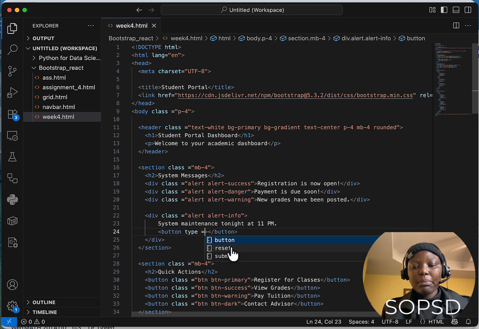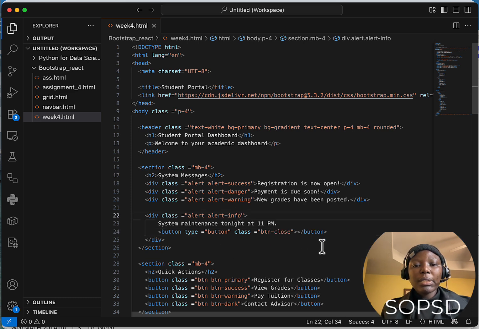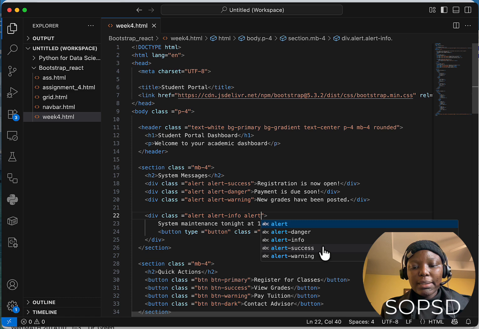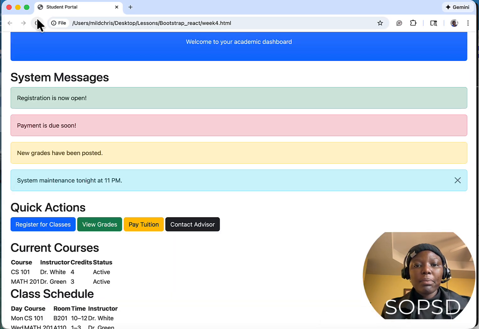So the type will now be equal to button, and the class, we know the classes of button, so now this will be btn-close. So that's going to be the X mark that we want to have. Now for this div tag, we're going to put alert-dismissible, and then let's say page. Now when we refresh our page this time, we're going to have an X mark here, and when you click it, it's supposed to close this, but it's not closing.